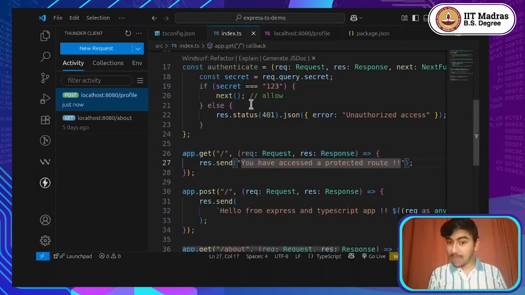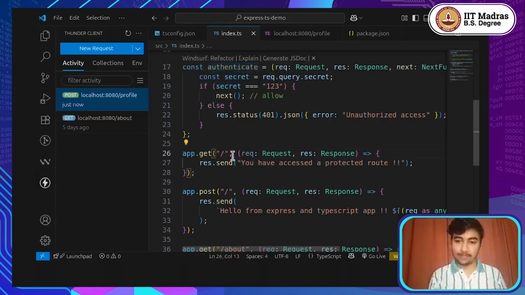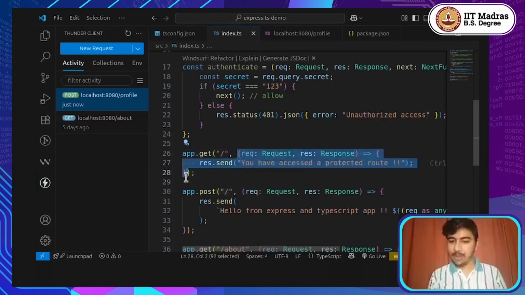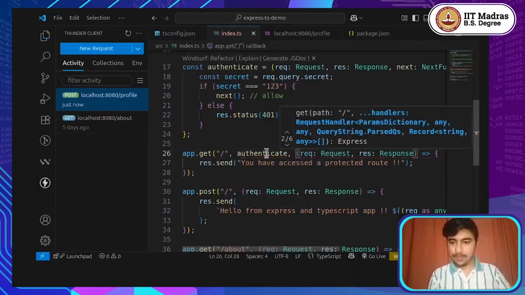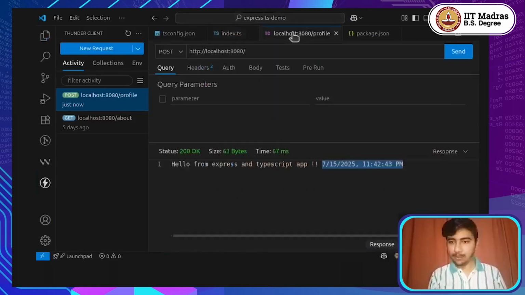But wait, I have not mentioned this authenticate function anywhere in this route implementation. So how will Express.js know that this validation has to be applied on this particular route implementation? In order to do that, we will pass this authenticate function as an argument between the path and this callback function, or the route handler. So I am going to add this authenticate here and separate these with a comma once again.